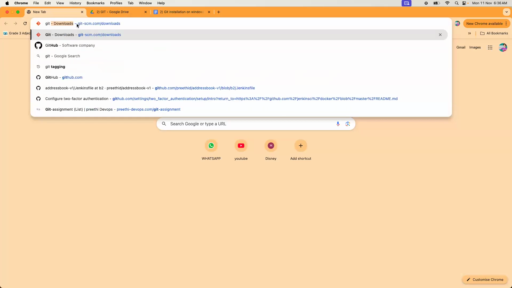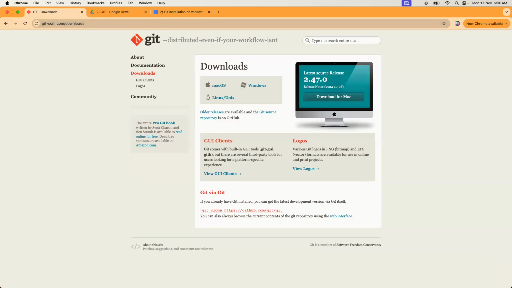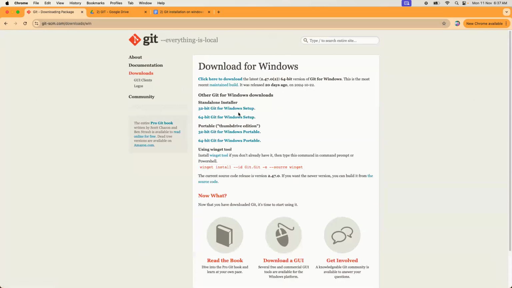Go to Google and type in Git downloads. You should be seeing this in the list and go to this gitscm.com. Here you can see different downloads. If it is Windows, download the executable as per your specifications of your Windows, depending on either it is 32-bit or 64-bit. Download the executable and run the executable.